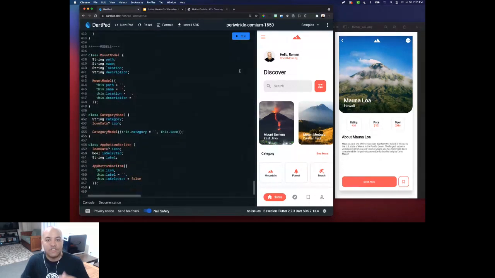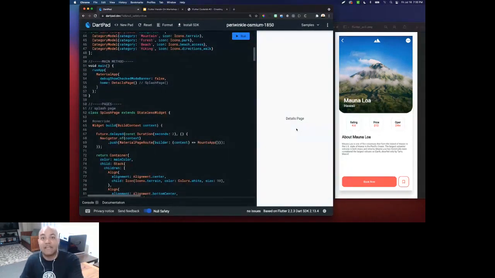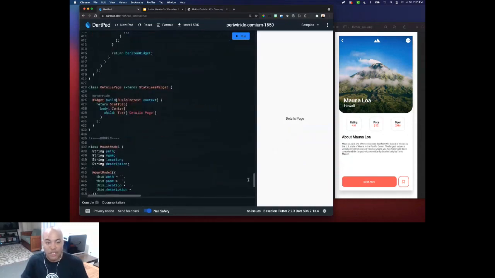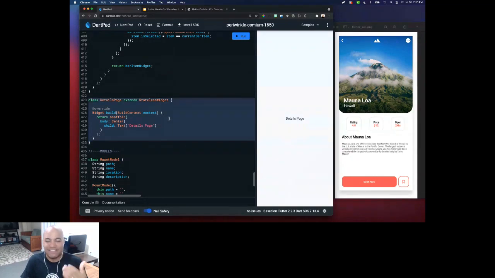And what I'm going to do is just run the application. Remember, when this loads, now the application is pointing to this details page. Now everything will be centered around this details page. So make sure to focus now on this class. We're going to be adding everything in here under the details page.